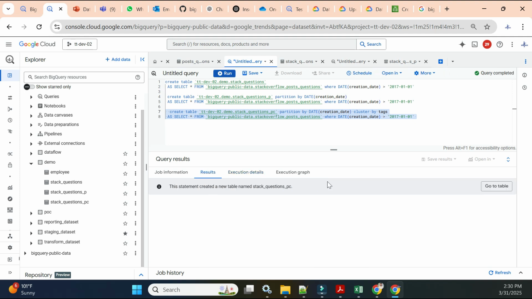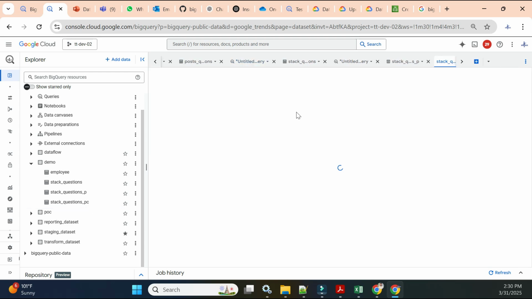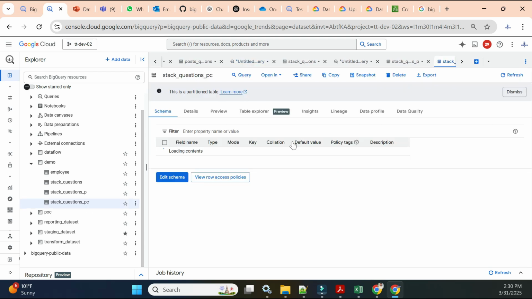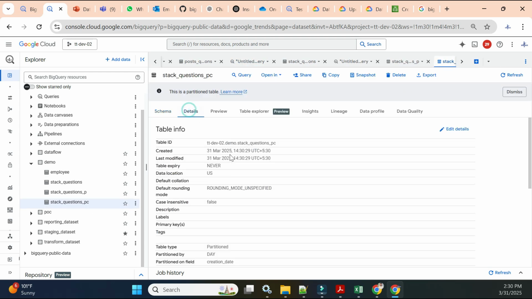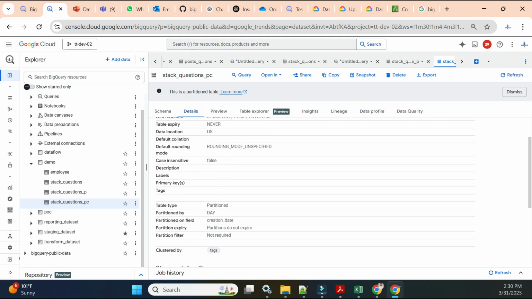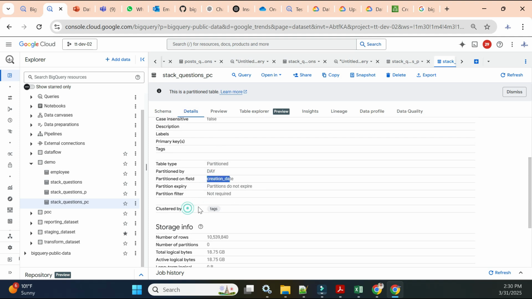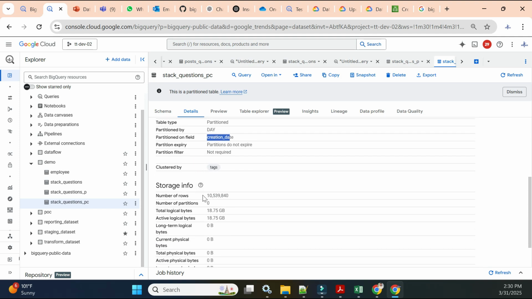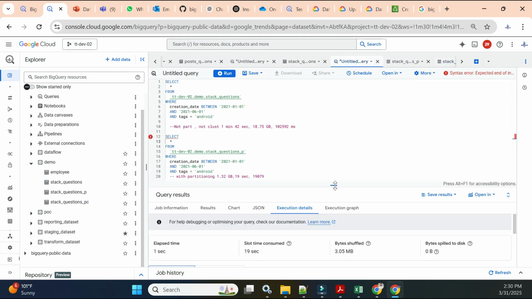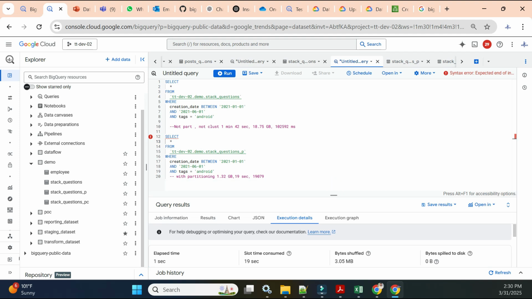Okay, so the PC, let's check the details of the table. So this is a partition table. If we scroll down in details, it will show the partitions are based on the creation date column and clustered by tags. The data is the same. Now let's try to execute the same query again on the third table, and let's see the performance.